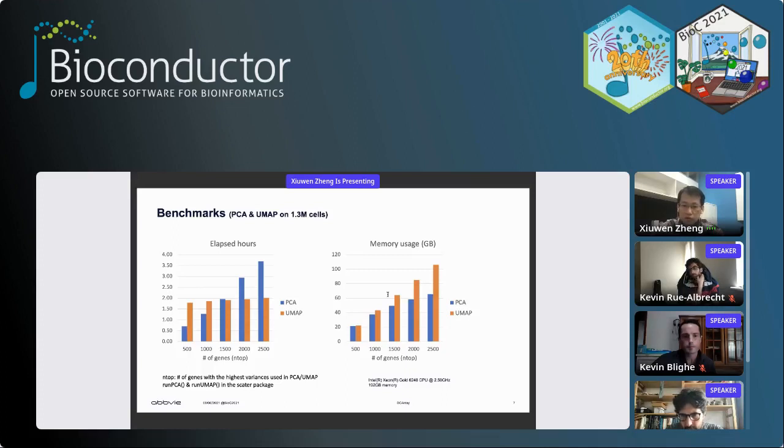2,500 genes. I used the runPCA and runUMAP functions in the scater package. So the running time and memory usage shown here only reflect the implementation in the scater package.